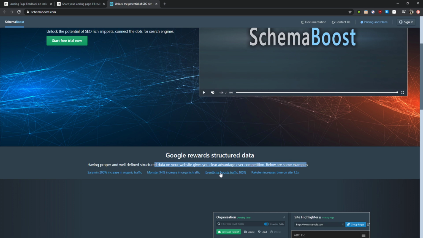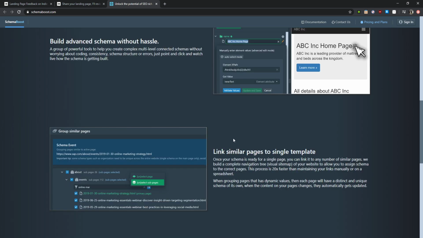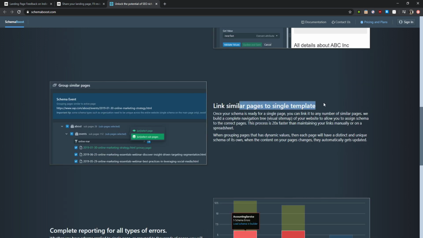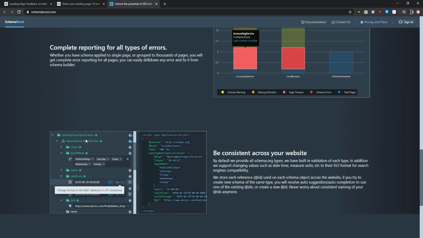This is like the case studies. Build advanced schema without the hassle. A group of powerful tools to help create a copy. Link similar pages to a single template, so you can have the same one. Complete reporting for all type errors. That's cool that you have a report.